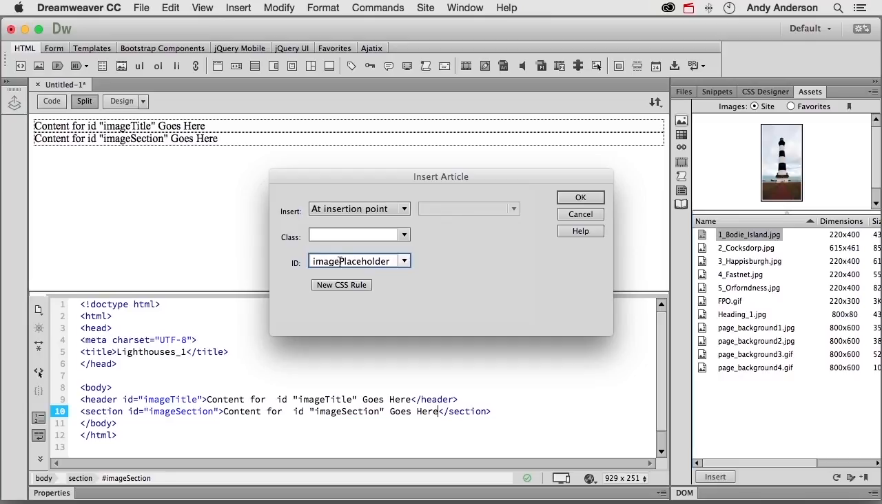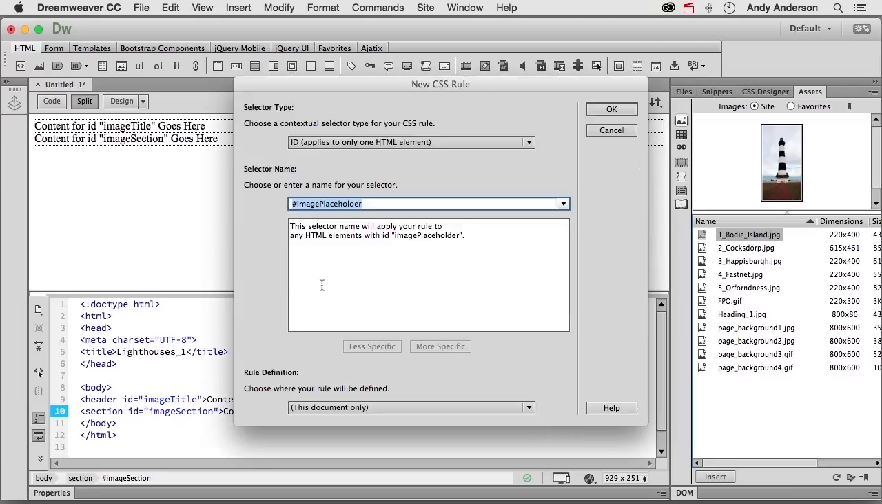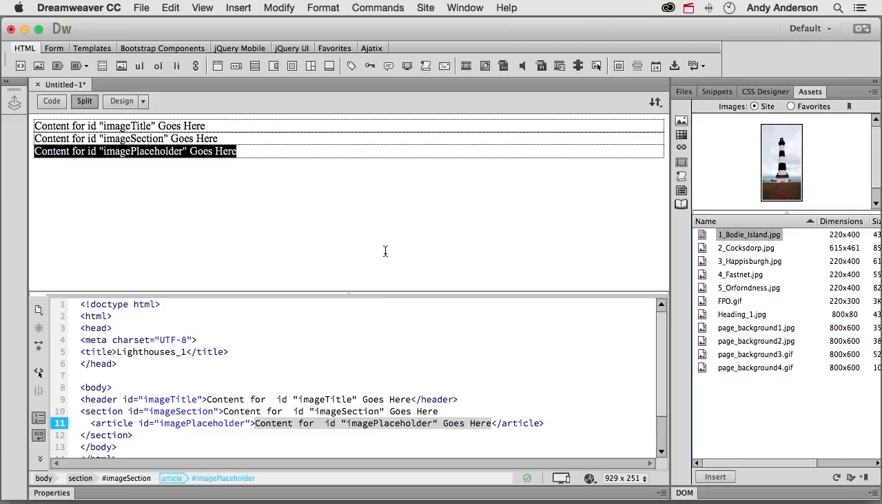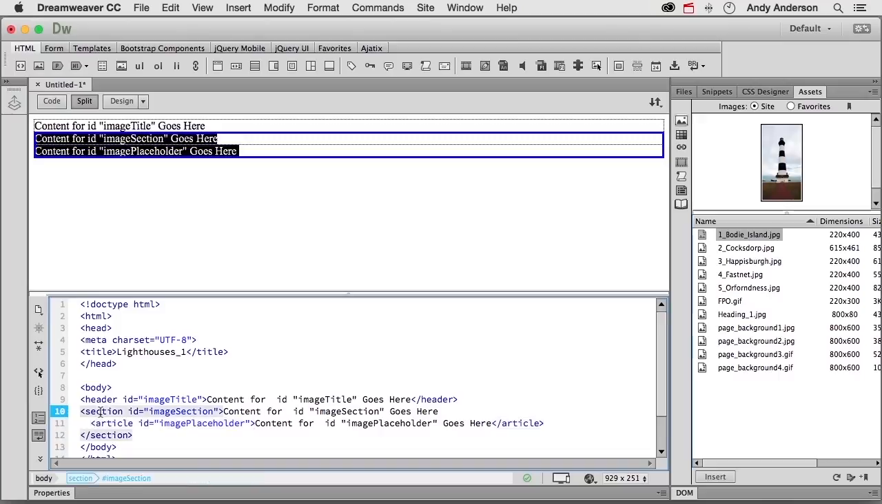One other thing before we move on. Notice we have an option down here for new CSS rule. We're going to create our rules internally in this document. But if you want to define what an image placeholder is right now, you can click here and actually define it. We'll talk about that later, but just wanted to show you that. Click OK. Notice where it is. It is inside of section. Here's section right here and down here.